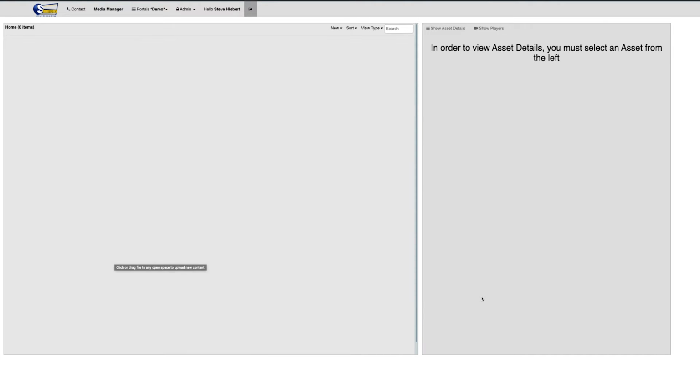On the right side of the screen is where we have the asset details. So once you click on an asset, you will see all the details about where it's scheduled, when it's scheduled, where it's scheduled to play. You'll also have all the different players listed here, and you'll be able to see the different player names and what playlists are playing in which player.